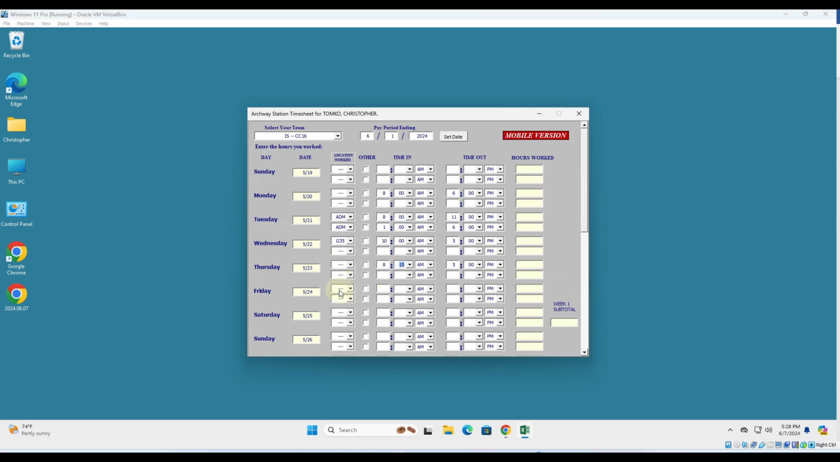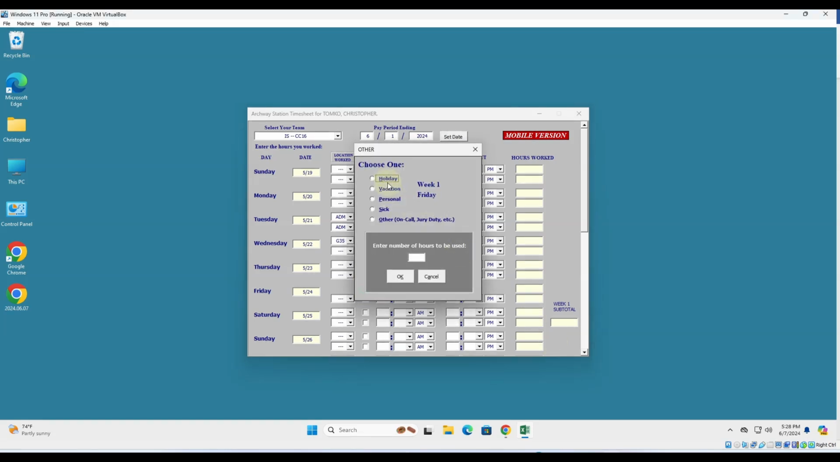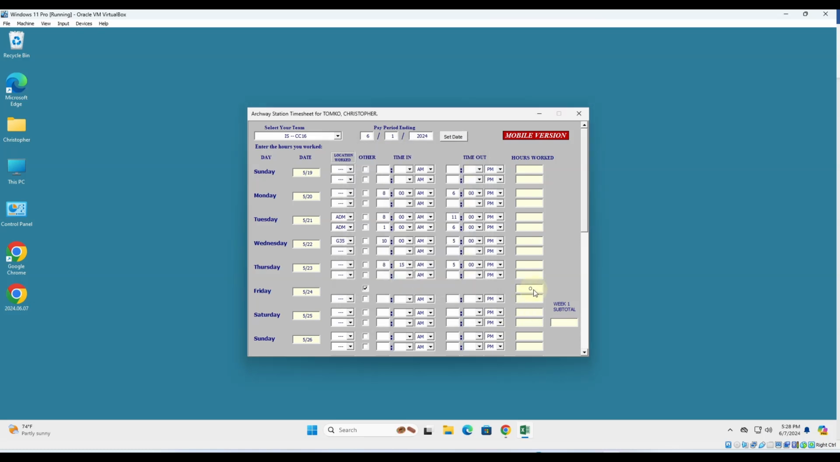All right, the next thing I'm going to show you is the other column. The other column is where you would enter your holiday, vacation, personal, sick, other. And the only two that you can do are on-call and jury duty. Those are your others right now. There's been others, but that's the only two right now. So we're going to say we did on-call. And this is always going to be 1 because you're paid a stipend for on-call. So if you worked 6 hours on-call, you don't put 6 in here. You only put 1. So I worked 1 hour on-call. Click OK. It populates it with an O to say I was on call that day.